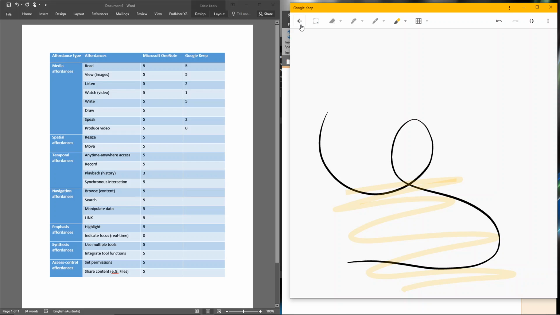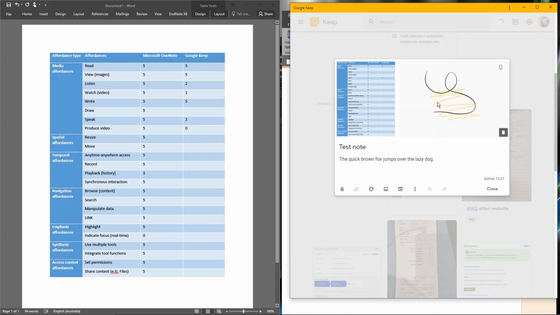But when I click the back button, the drawing goes in there. And so there's some limitations there. I can certainly draw, but it's certainly not as sophisticated as I could do with OneNote. So I might give it a 3 for that. And you can see here, there's some limitations already.